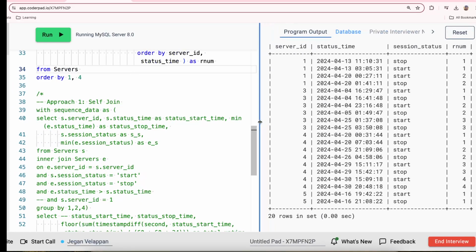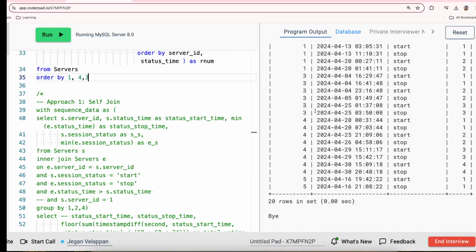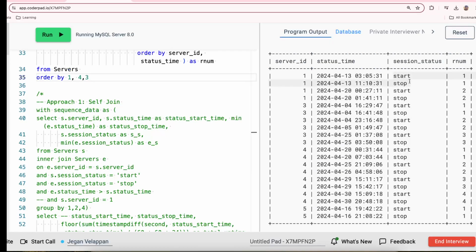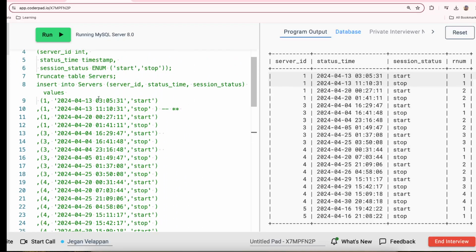So if you see this, I have a stop and start. Okay, I can order 3 also. Make it 3. So I have a start in the beginning and stop after that. So I have the continuous record for start and stop. If I go here, the first one and the second one will have the row number as 1. Then the next start and stop pairs have the row number as 2.